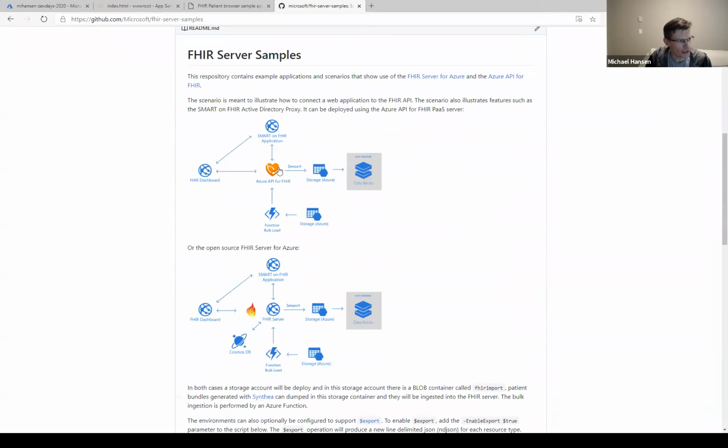Comes in a few different flavors. You can spin it up with the managed Azure API for FHIR and the additional application here, or you can actually spin up the open source version of the server, either with SQL backend or Cosmos DB backend, and then use the same components in here.